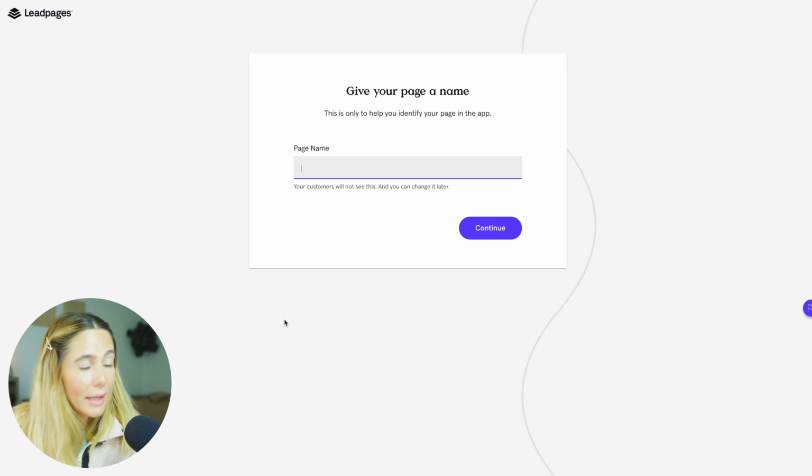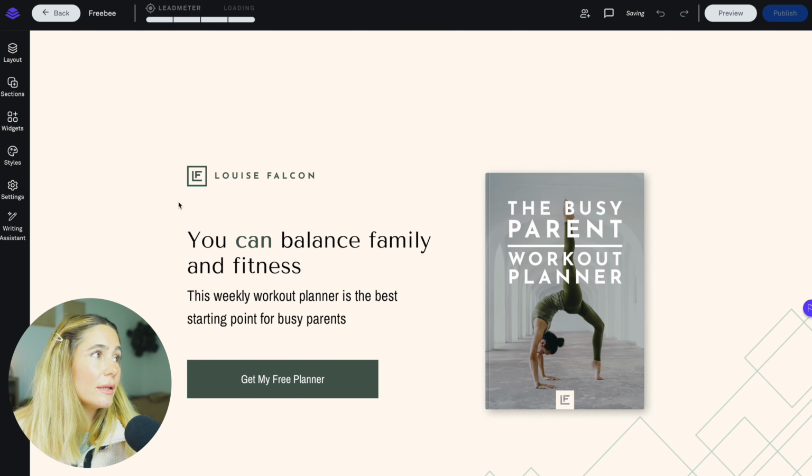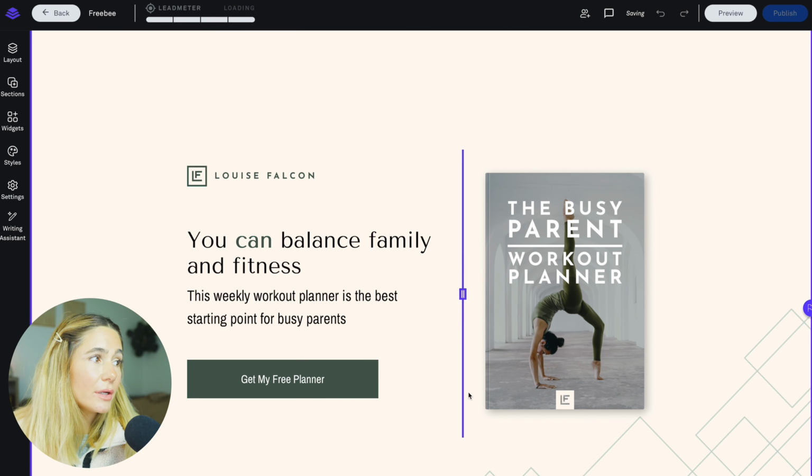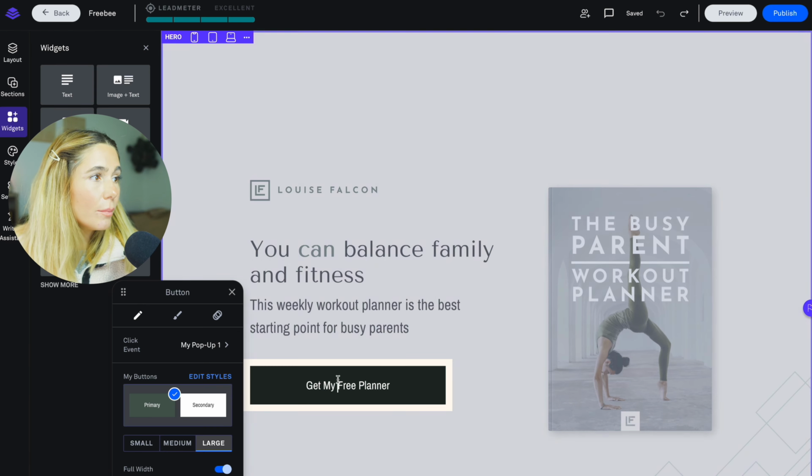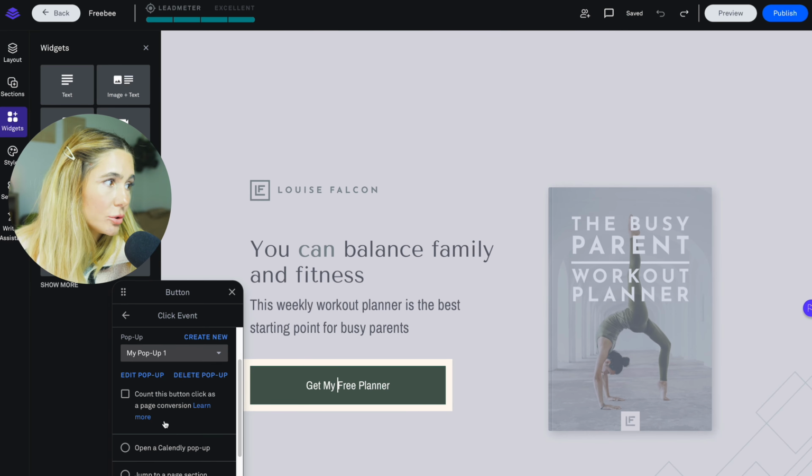Para magsimula, kailangan mong pangalanan ng iyong page. Halimbawa, pangalanan natin ito ng freebie. This particular landing page is designed to collect emails in exchange for a free planner. But you can customize it however you like. Importante talaga na mag-collect tayo ng email. So make sure to have the email capture form. You'll see a pop-up that asks for their email addresses.